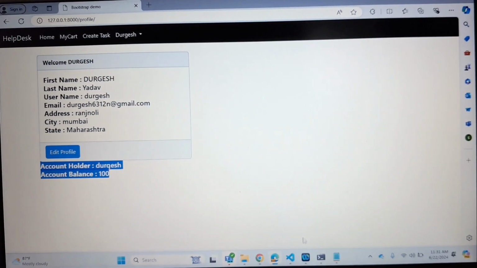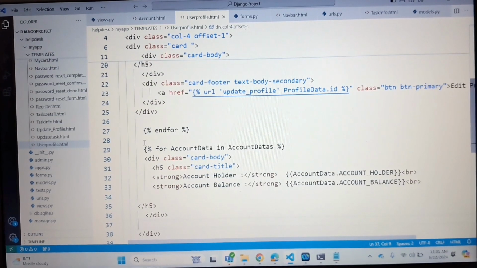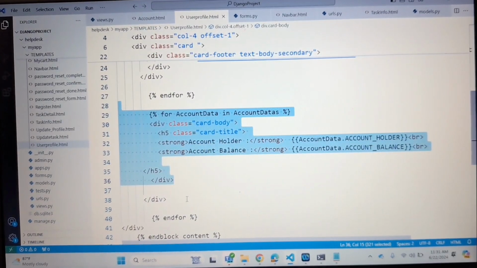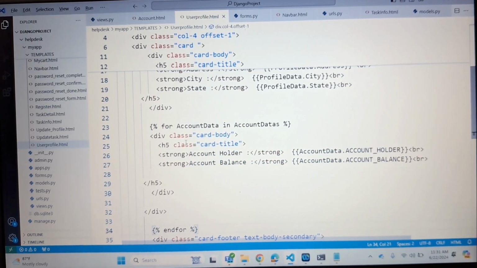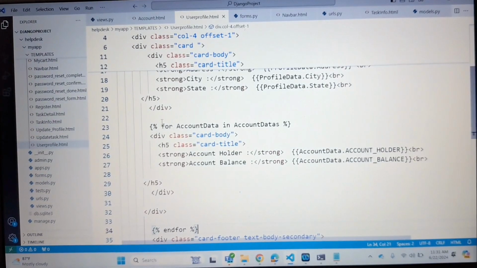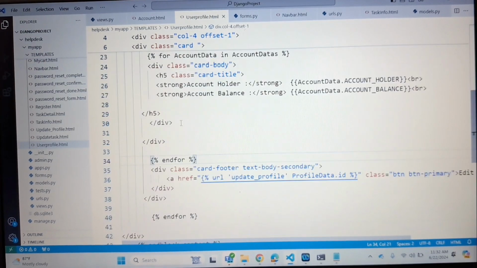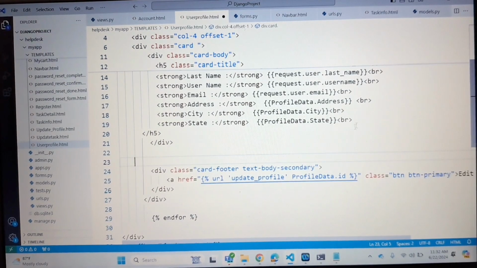So what we can do, one second, come here. Simply copy this entire thing. Okay, one second, copy up to this. Control X. Then come here, paste here. Control S. Then come here, let me refresh. Yeah, but space is showing. So come here and copy these entire things. Control X.